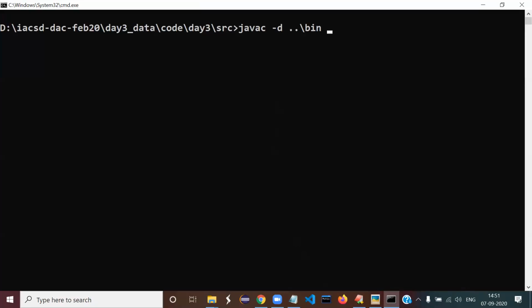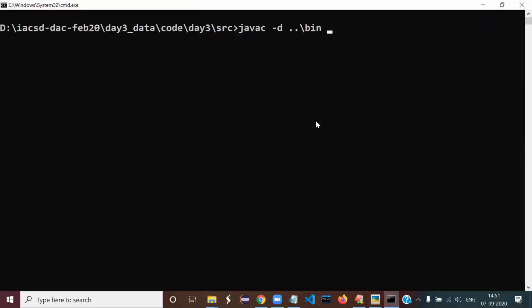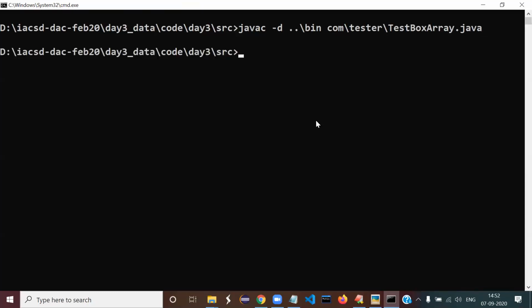But now, where is our tester? Let's see. It is under com/tester. So give it properly: com/, I'm just hitting tab, then compile TestBoxArray. We had removed all the compile errors. We had made everything public, imported everything. So I hope you did not see any errors. Classpath is not set. Classpath is not required, I mean, not mandatory.